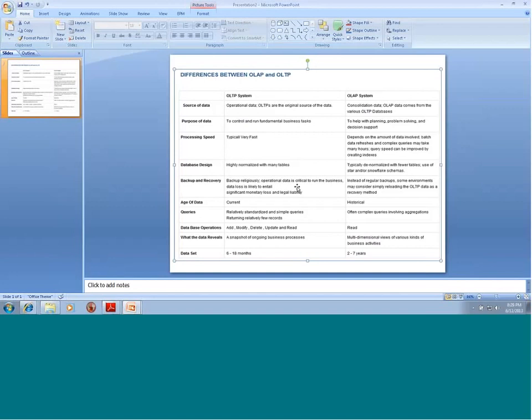So definitely there is backup and recovery needed, but it's not as critical as one would require for an OLTP system. Age of data. Typically it is current data because we are looking at real-time data. We want to know what's happening now in the system. But the primary reason of an OLAP system is to analyze data. So for analysis purposes, I need not only current data but also historical data. So that's the kind of data that is stored in OLAP.